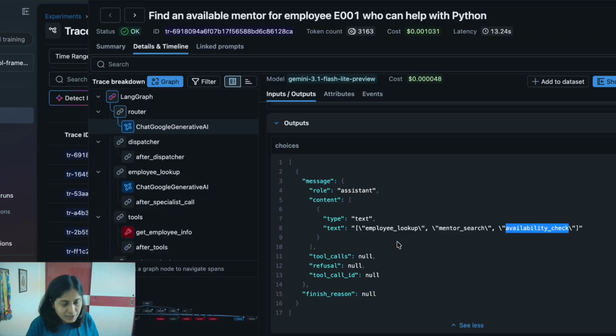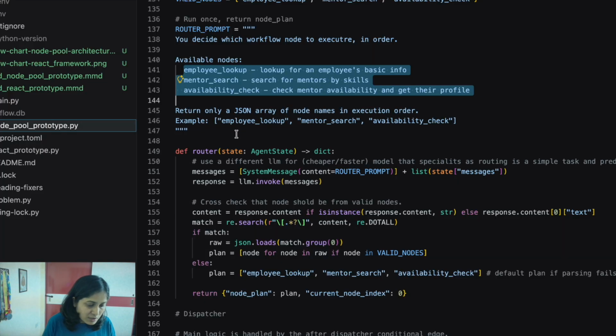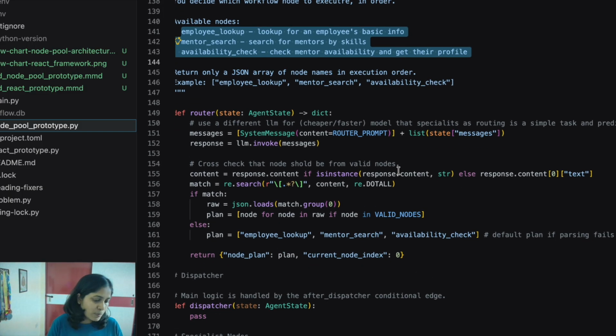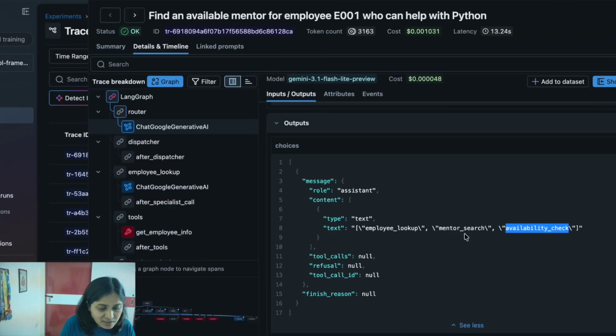Now remember, if you are building this for a production-level application, you can also use a less expensive model here, because the task is almost predictable. No creativity, no complex model needed. You can use a separate model to make a plan. I've used the same model, but you can use a cheaper and faster model to make this plan for the router. So the router has returned us a plan: employee lookup first, then mentor search, and then availability check.